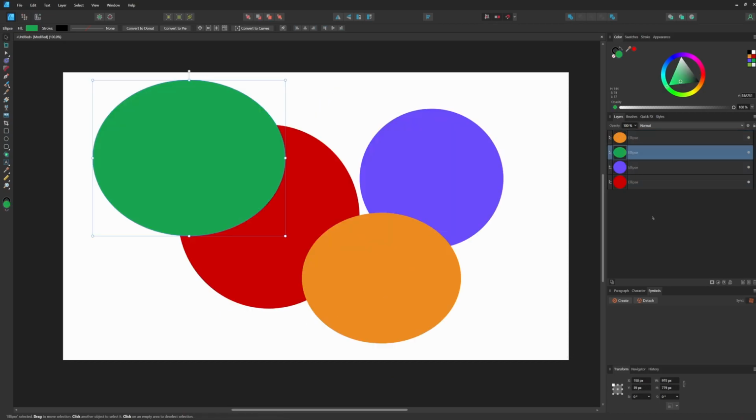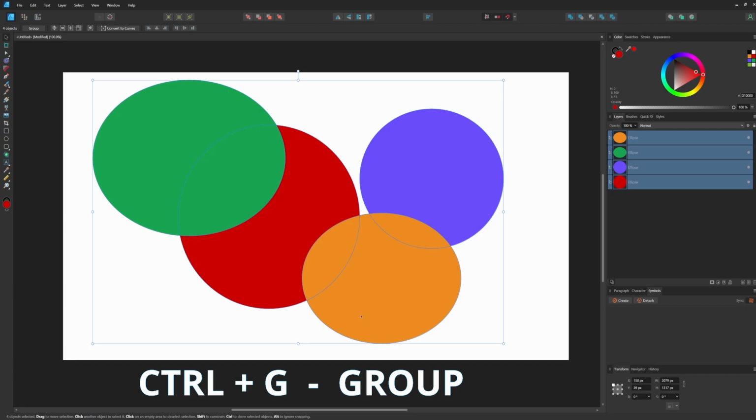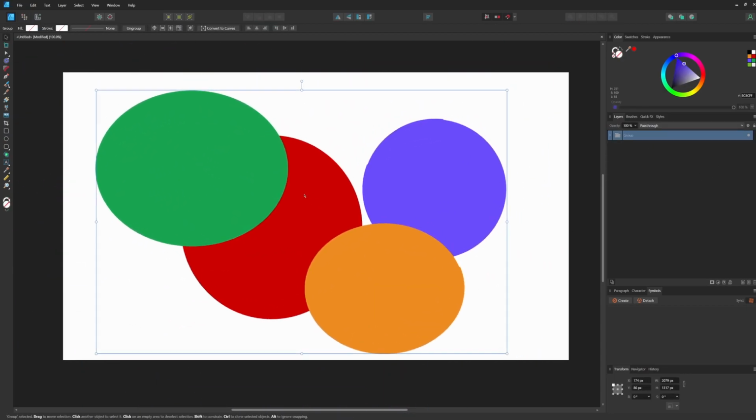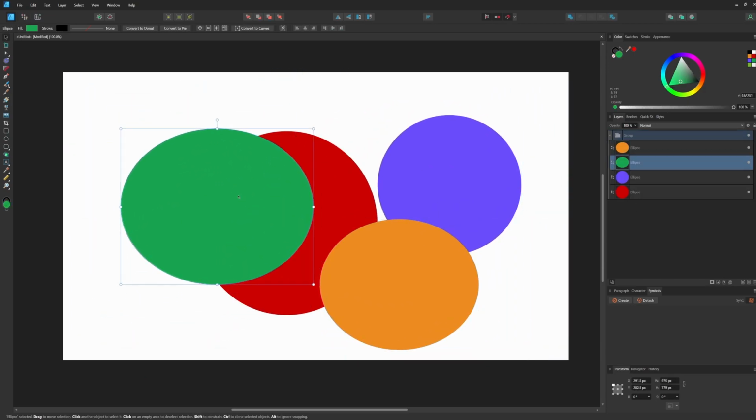And instead, let's group them together. So I'm gonna click on the first layer, Shift-click all of them, and press Control G, or I can right click, but I like hotkeys. So Control G is going to group them together. And now this whole thing is a group and they move all together. They're not separate anymore, but I can still edit them individually if I need to.